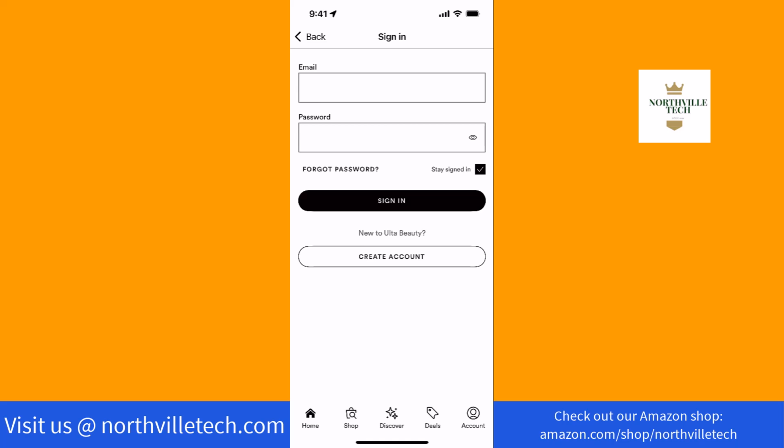On the fields provided, enter your email address and password. Once the email address and password are entered, tap on Sign In.